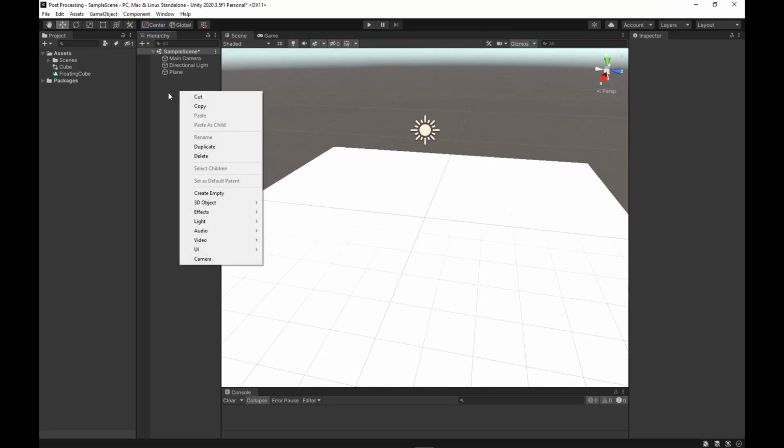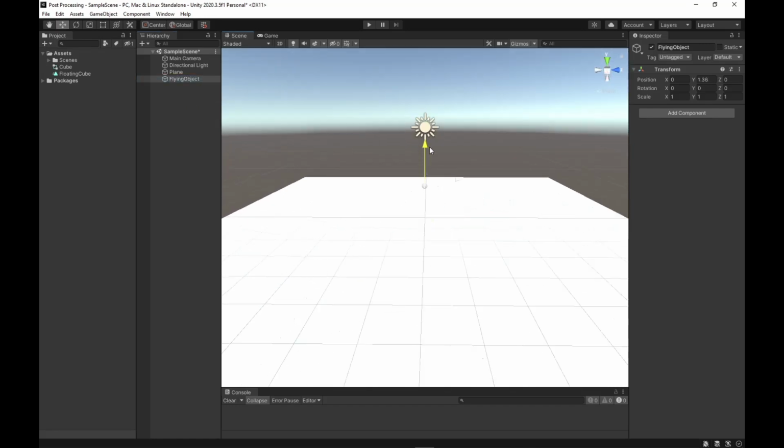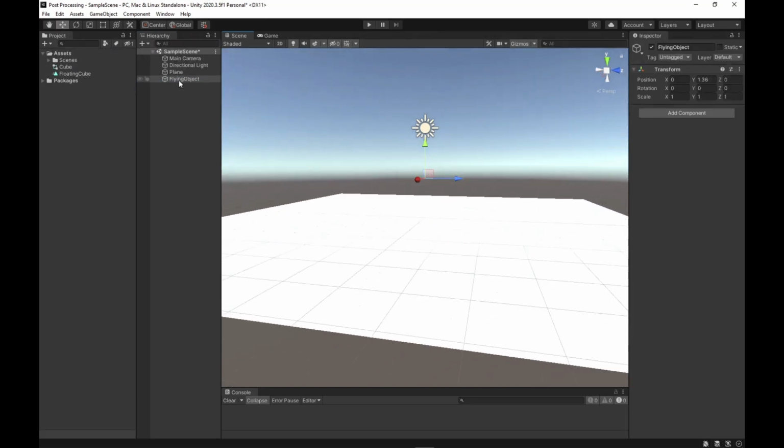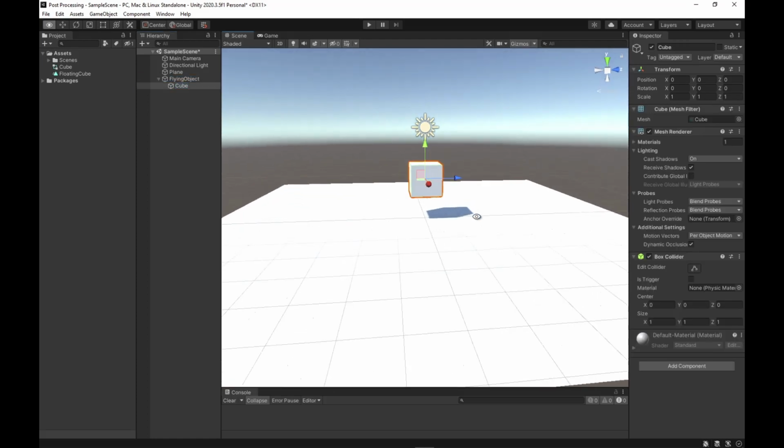So we're going to go create an object. We're going to start off by creating an empty game object. We're just going to call this flying object. Once we have this in, we're going to position it up a little bit so it's floating. We're going to right click on flying object, go to 3D object, go to cube. We're going to shrink this down a little bit.